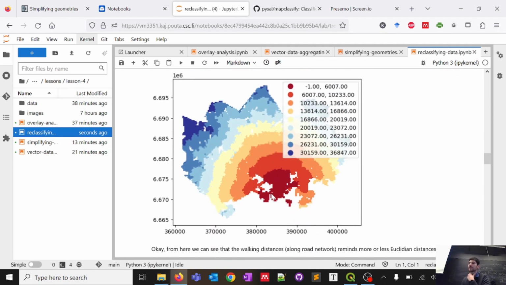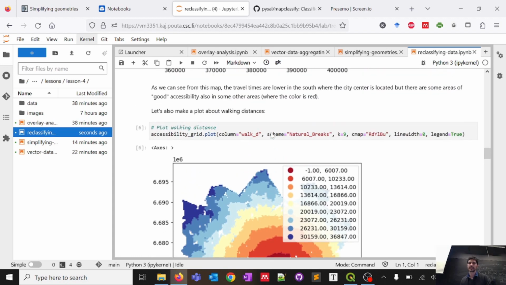Okay, so I got my output. I guess you should have gotten it by now as well. So this is based on travel distance. It's not time anymore. So as expected, we have this radial pattern. Of course, because the further you are, the longer walking distance you have. So the result makes sense.